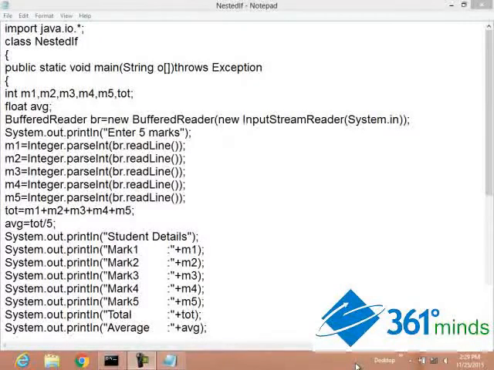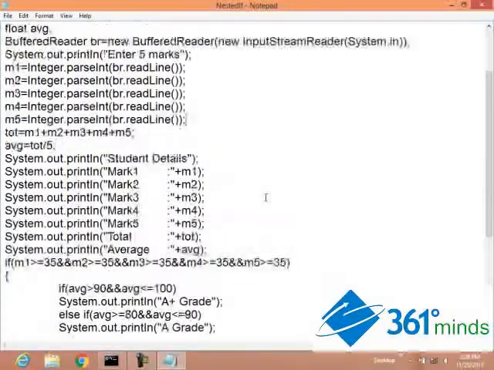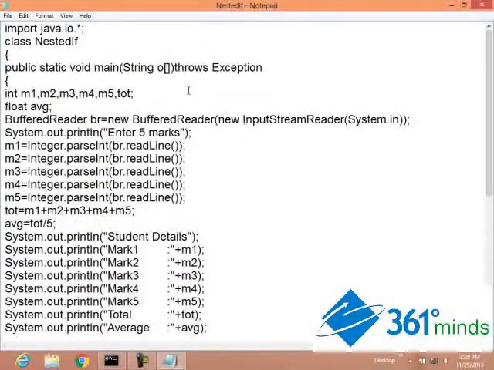This is an example of a nested if program. Does it look very big? Not at all. It's just a simple program. After all, the program constructs are very less. So let's go through it.